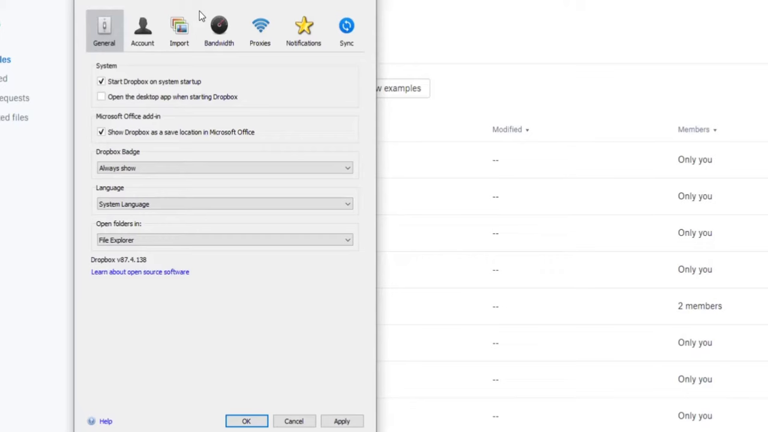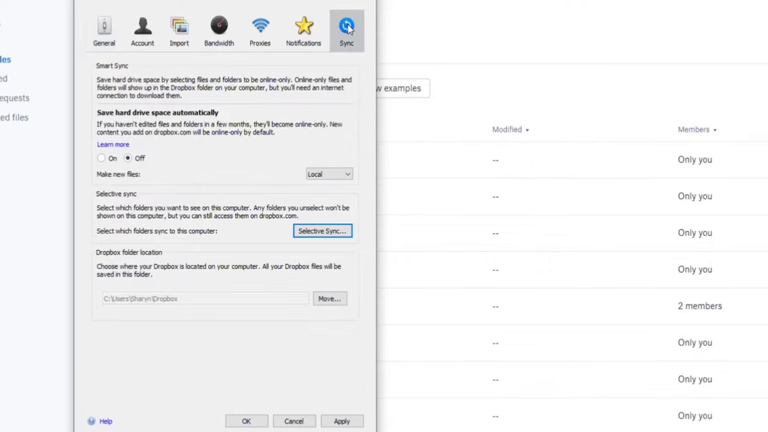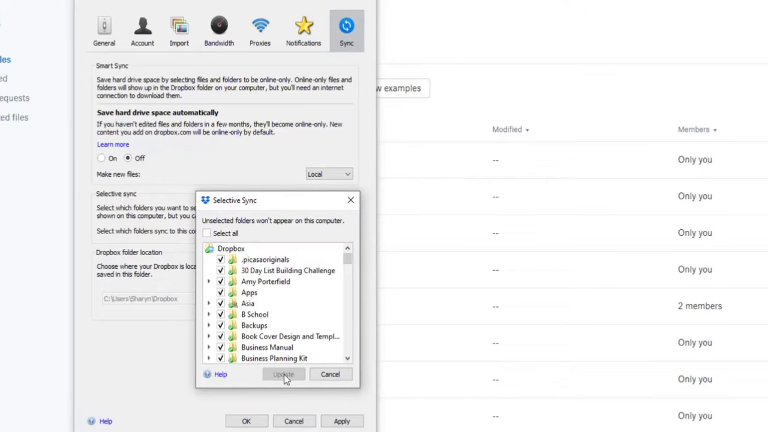and in preferences you want to go into sync, right? I don't use smart sync. This is something that Dropbox has that's supposed to decide for you which things they sync or not based on how often you use it. I prefer to do the selective sync, and if I click on selective sync, it loads up everything you have in Dropbox, and you can pick which ones you want to appear on the computer.